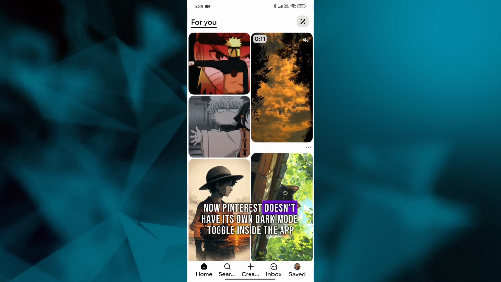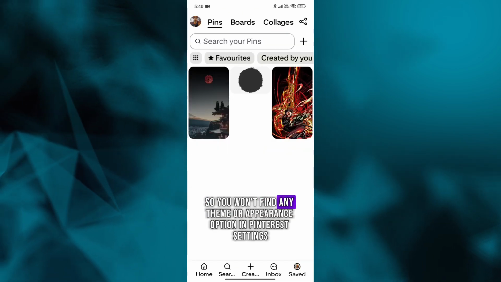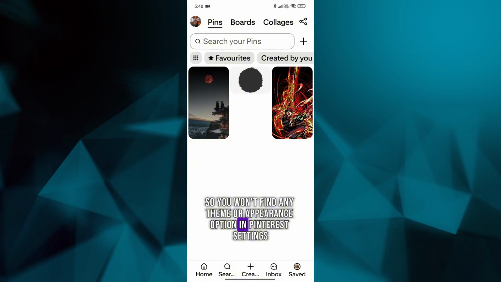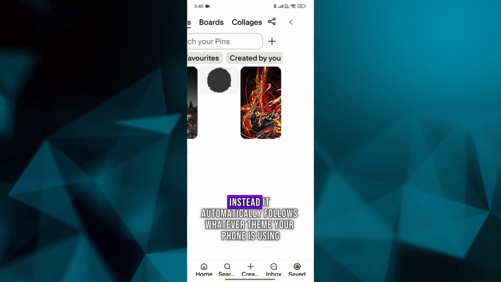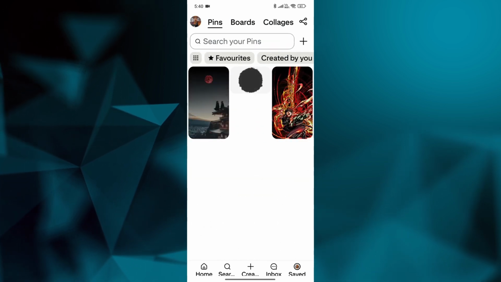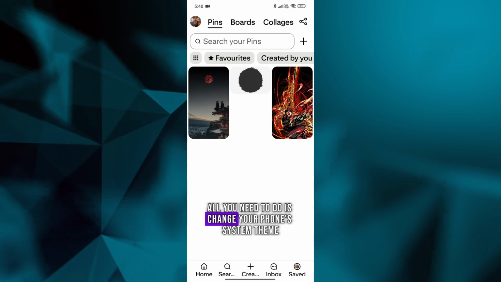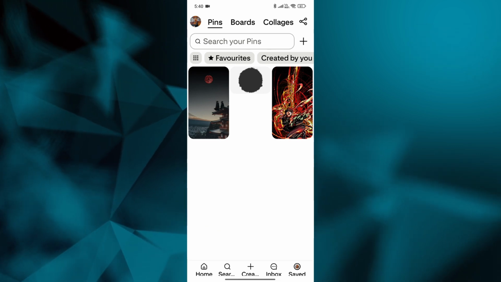Now, Pinterest doesn't have its own dark mode toggle inside the app anymore, so you won't find any theme or appearance option in Pinterest settings. Instead, it automatically follows whatever theme your phone is using. So, to switch Pinterest to dark mode, all you need to do is change your phone's system theme.